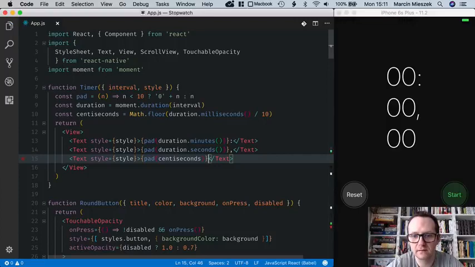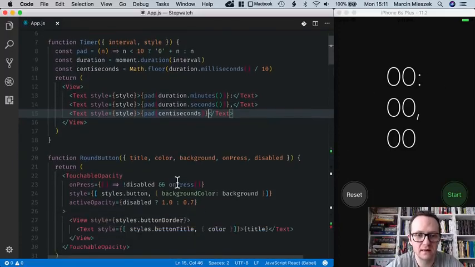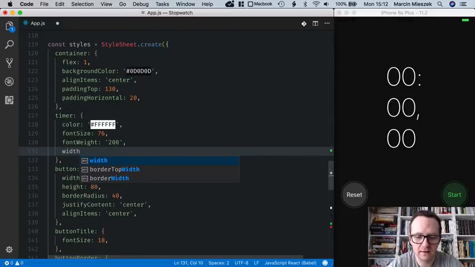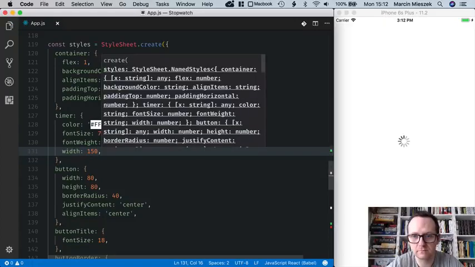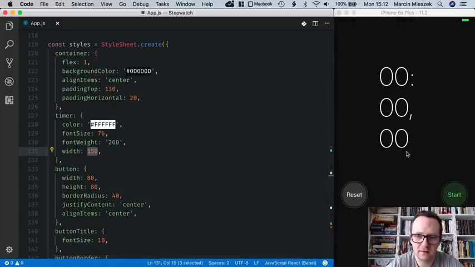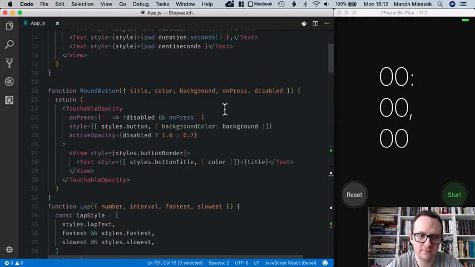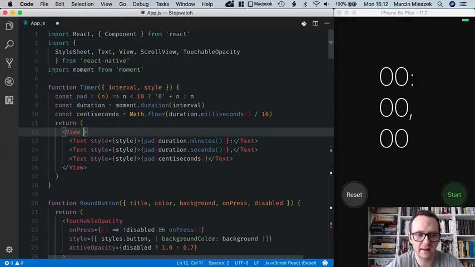Let's save. Okay, now I need to set the proper size for these timer parts. I go to the timer style. Let's start with some value, let's say 150. 150 is quite a lot, but the values are aligned vertically because I need to set flex direction for the timer component. So let's get back to timer and set style to styles timer container.